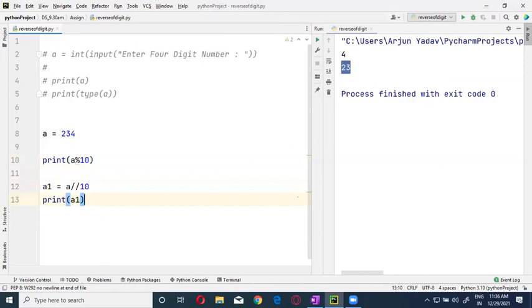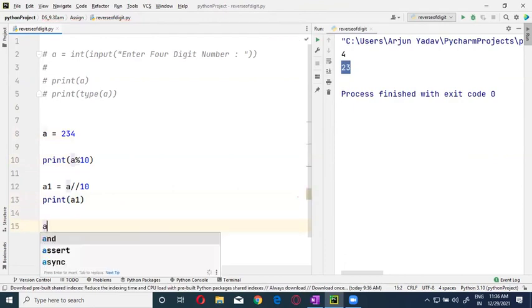Now this is the first step, guys. When I am doing A modulus 10, you will get the last value. When I am doing A floor division, the last value will be removed and the rest will be coming over here. See, we got it. Now repeat the same step again.